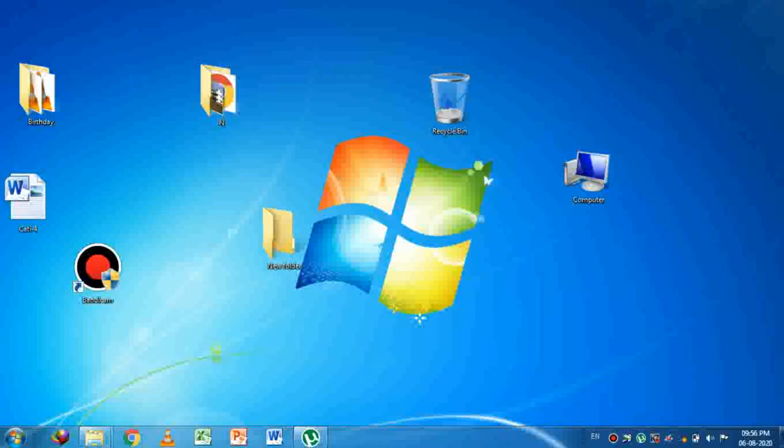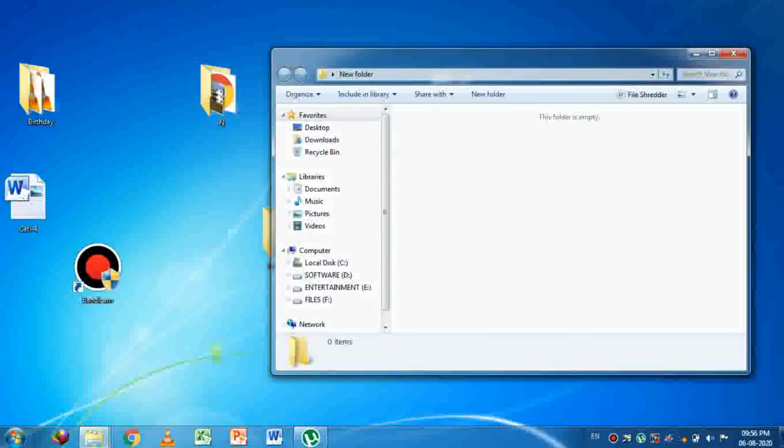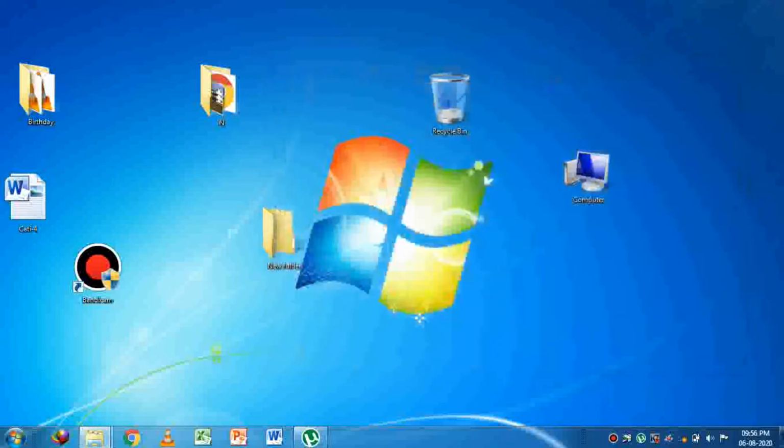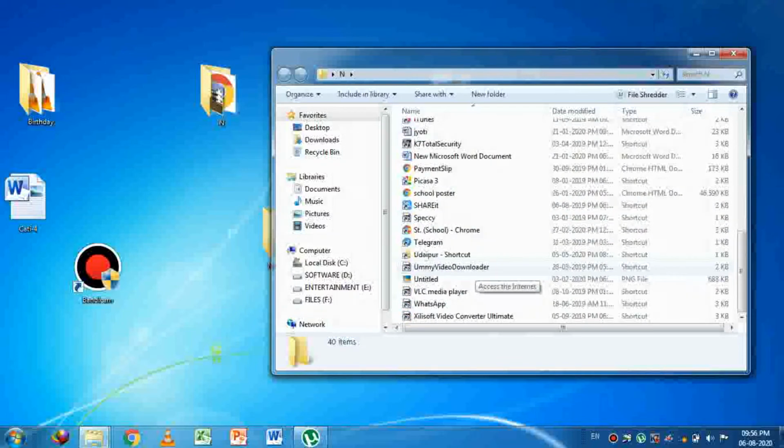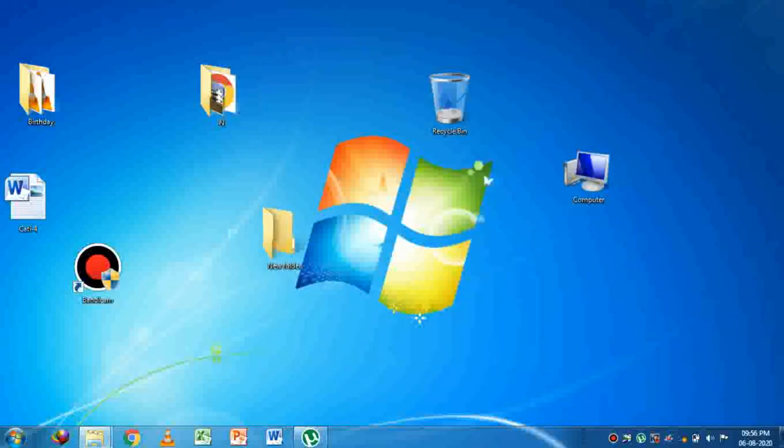Next one is file and folder. Folder means, can you see the yellow colored one? That is called a folder. In a folder you can keep some files. A folder contains one or more files or can be empty. This is an empty folder, nothing is inside. But in this folder I kept some folders and some files also. So you can keep files or folders inside a folder. This is file and folder.